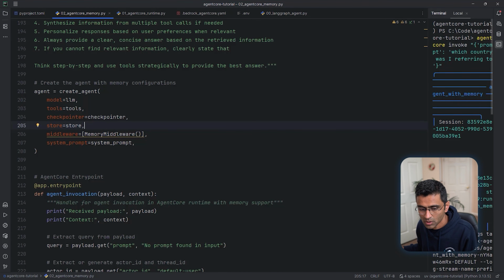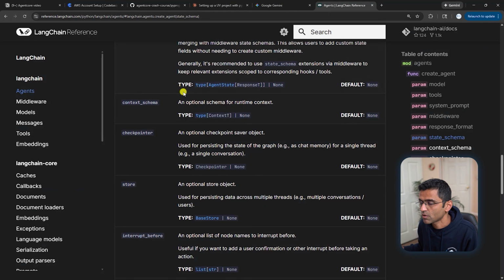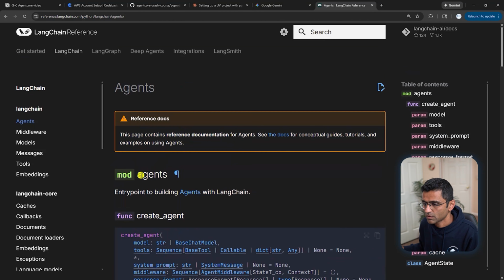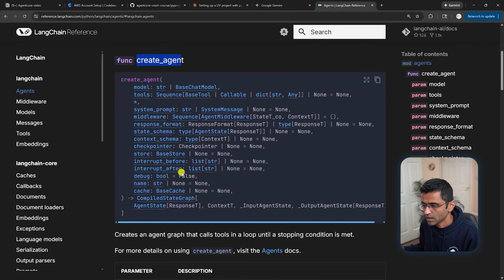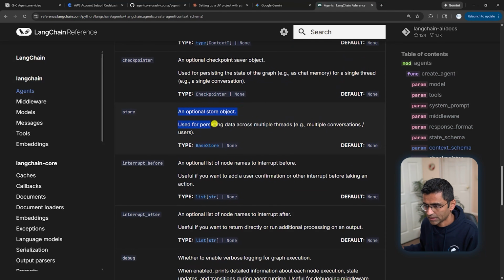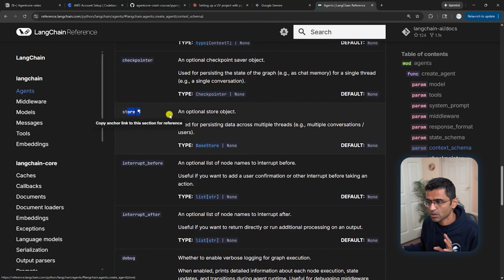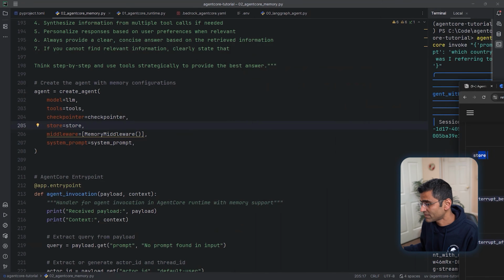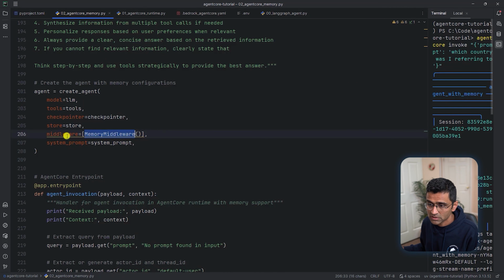So if you look at the documentation for LangChain, okay, for this create agent function, here you will find the store and checkpointer. So optional checkpointer saver object used for persisting the state of the graph for a single thread, meaning single conversation, whereas store is used for multiple conversations across the threads. Okay, so just to summarize, this is short-term memory, this is long-term memory. We also specified the third argument, which is middleware.